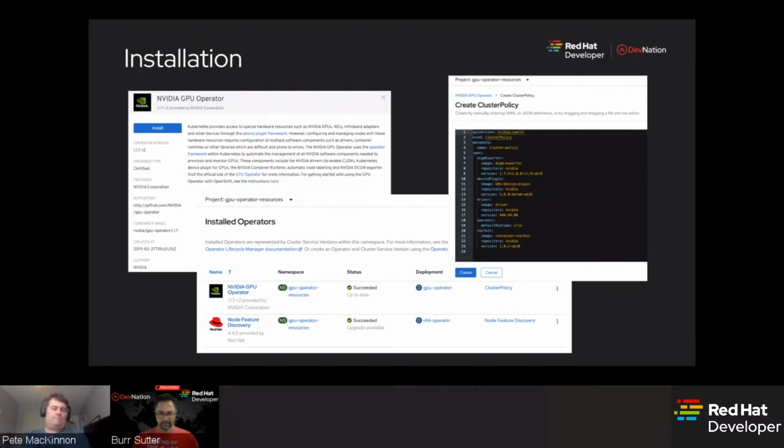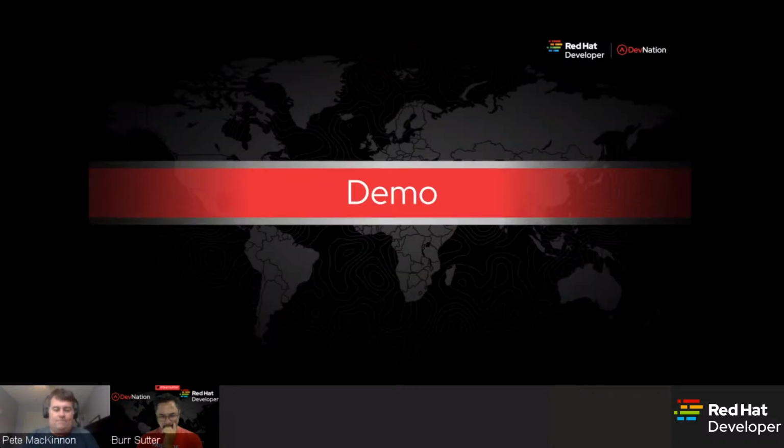So the installation is actually pretty easy, and it starts with the embedded operator hub, and then you create what's called a cluster policy. And now, Burr, I'm actually going to do this as part of a demo. So let's switch over here.